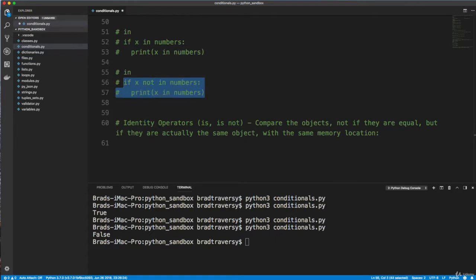And lastly, we have identity operators. So I mean, this is pretty simple. It's just is or isn't. Like we could do if x is y, and we'll print x is y. Oops, I just want to comment this stuff for you guys.